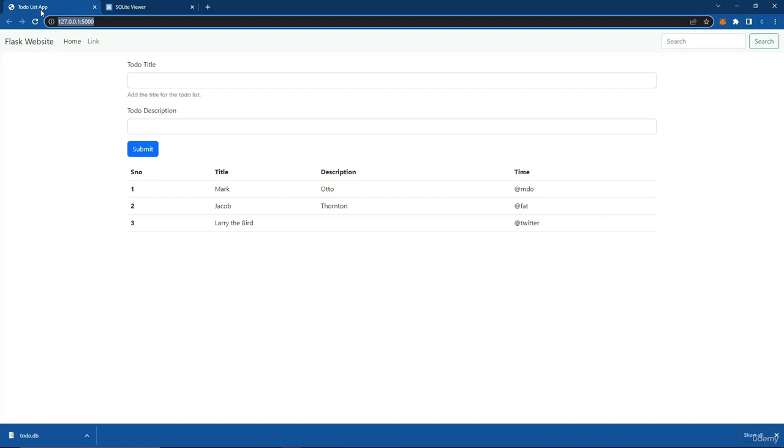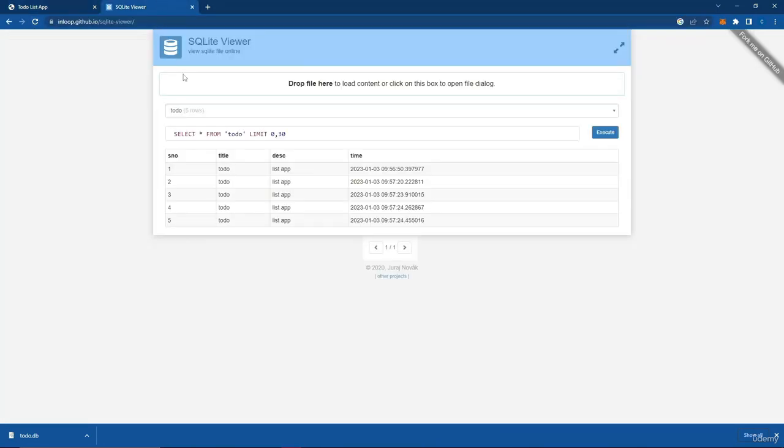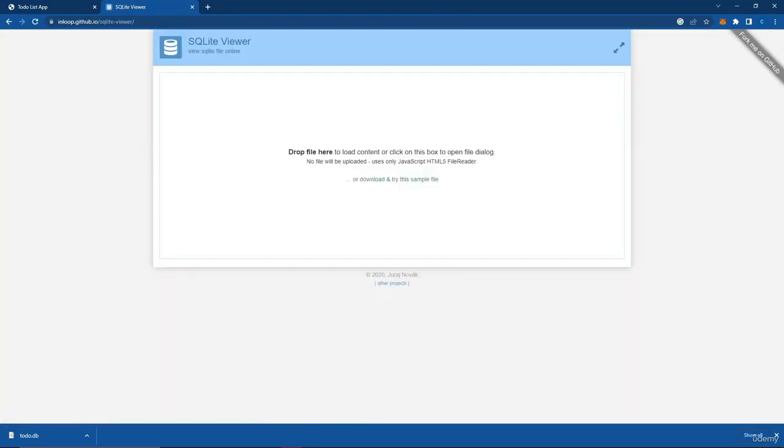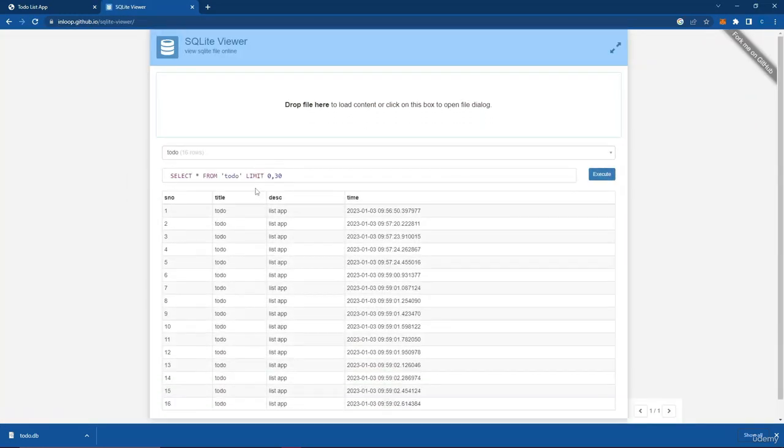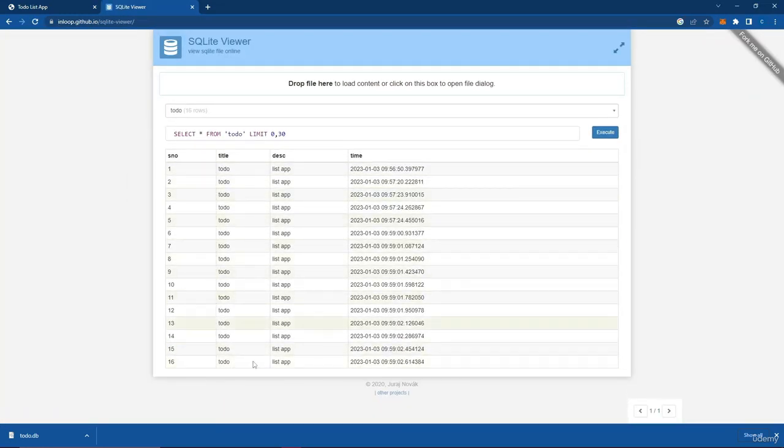So if we just refresh the page more times, it will add more data into our database. If we go back, go in here, and if we add the database, now you can see it has added these many fields into our database now. So this is how we can just check what data is available in our SQL database.